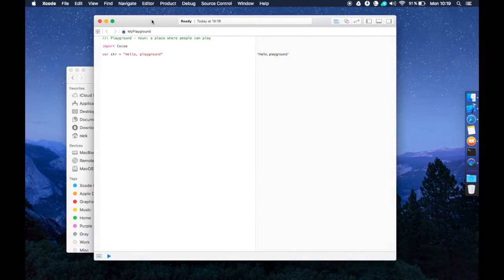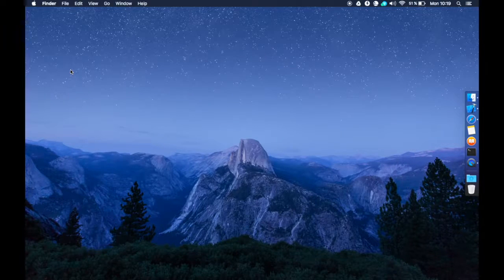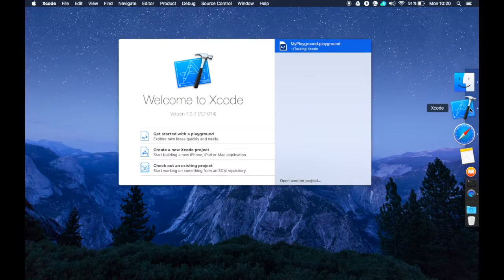So what I'm going to do now is close this back here and show you what a Playground file looks like once you've saved it. Here we have a file in the Touring Xcode folder. It's called myplayground.playground. You can then open this by double clicking on the file. And that's how a Playground works. So I'm going to close Find It Out, and now we're going to go back to Xcode.